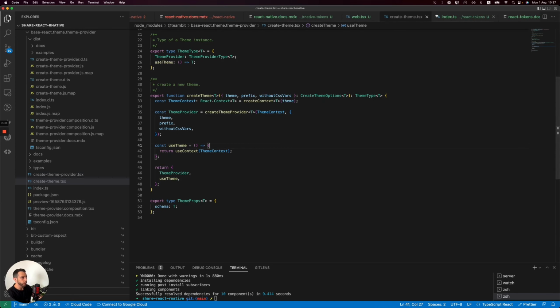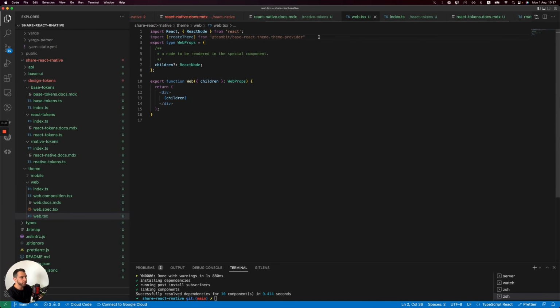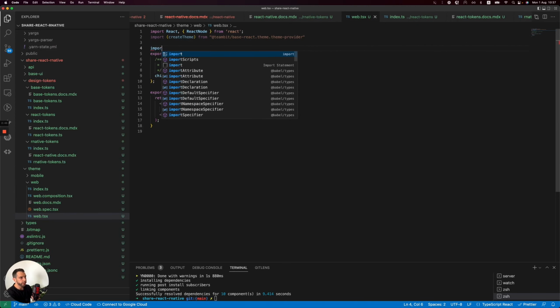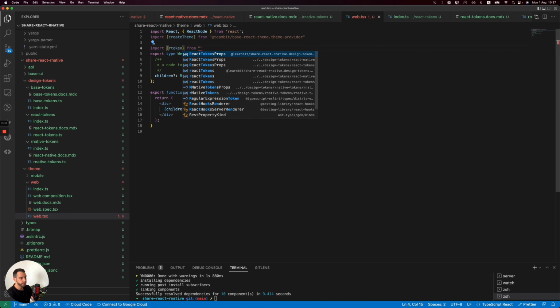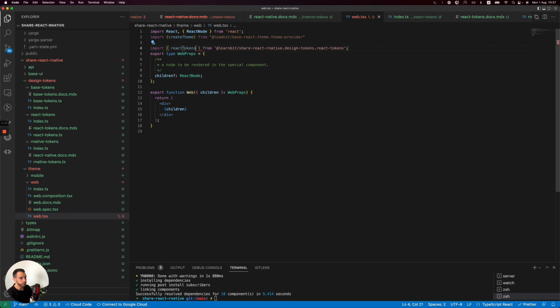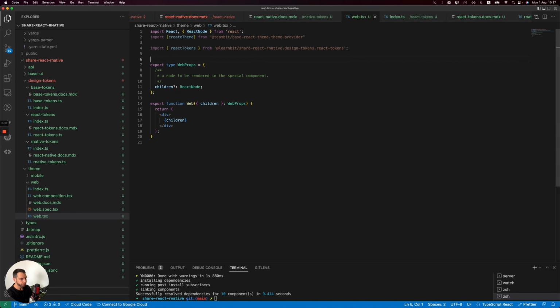Let's use it. Okay. Now I'm on this web, so we said we need to bring in the component. I also will need to bring the React tokens, right? Because I will need to provide an object, and I want to provide the React tokens from this package, right? Okay. I think this one I won't need, this type.